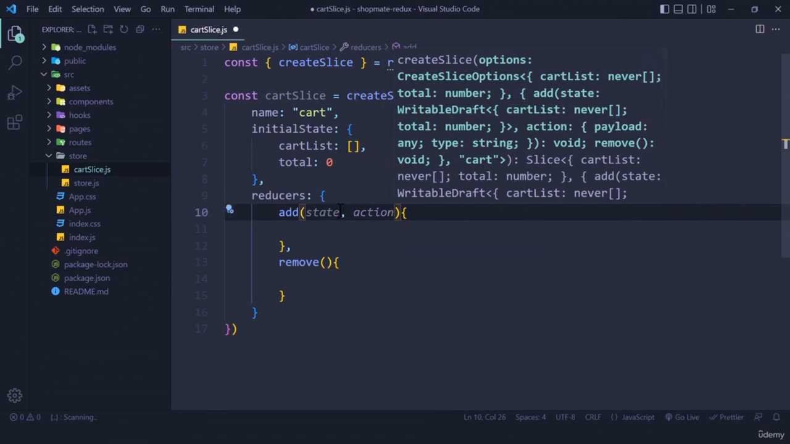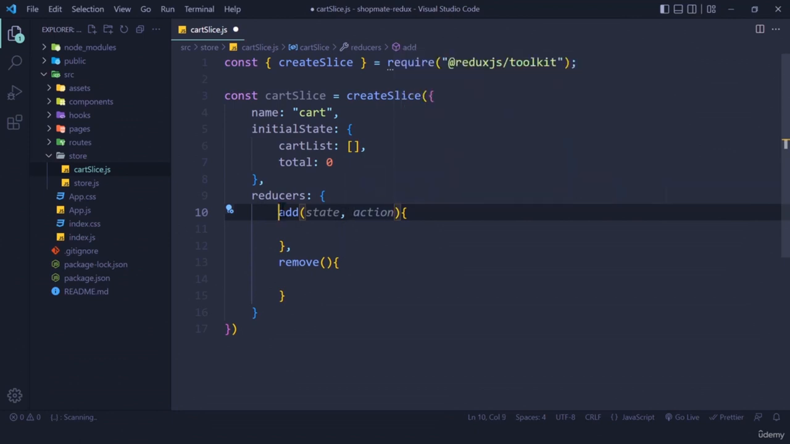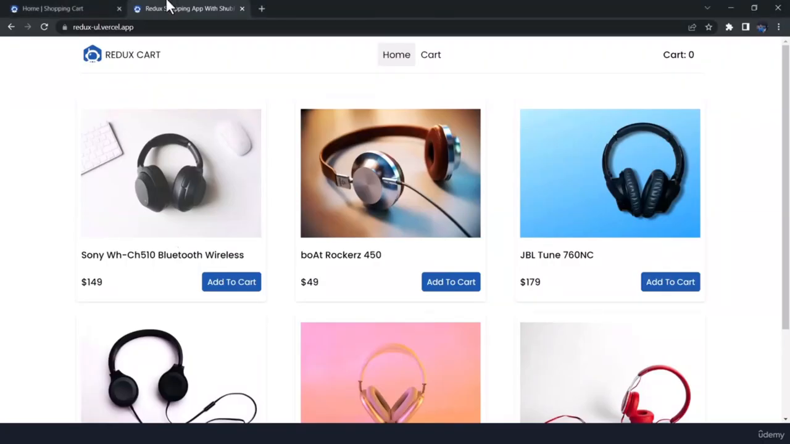So action basically holds two pieces of information, a type and payload. Type is which action we need to perform, and payload is going to be the information that we pass. Suppose we call add on a particular product. Suppose we call add here. So this is going to hold the information of that product.